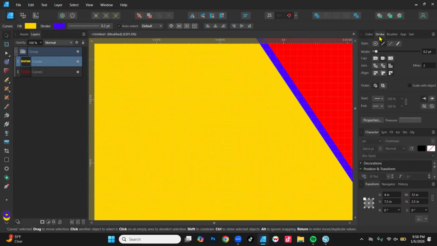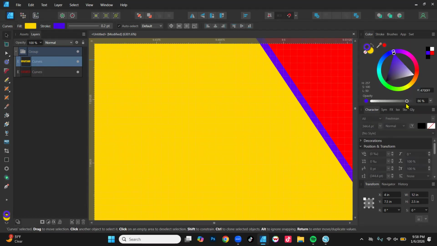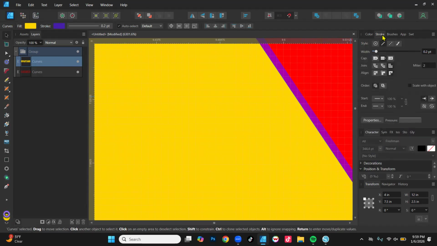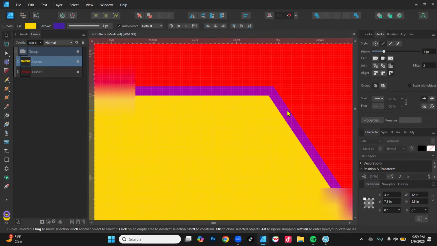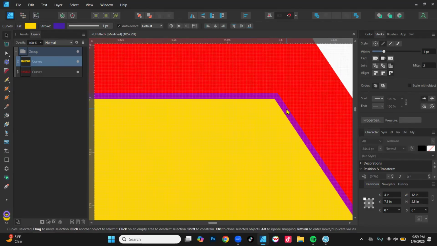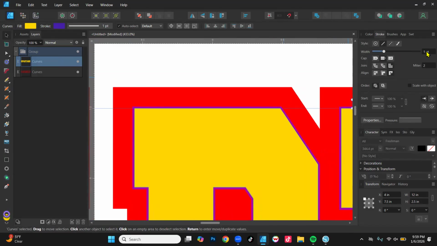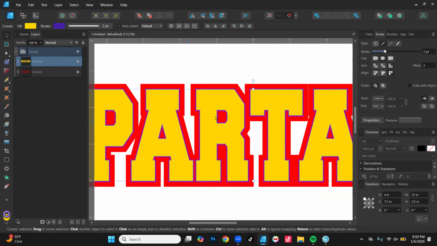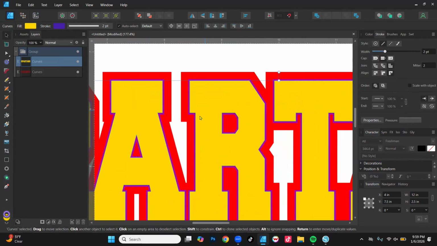If I bring down the transparency, you can see that the blue is overlapping into the red. So let's just make it go 0.1. It looks like there's a lot right there, but it's really not. So you can go 0.1, maybe 0.2 max. I still get the shape of my letters, but now I have this blue outline and this yellow text.